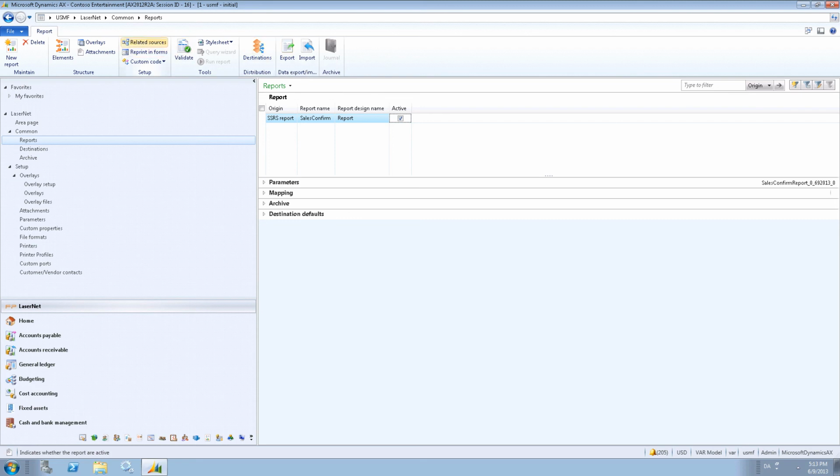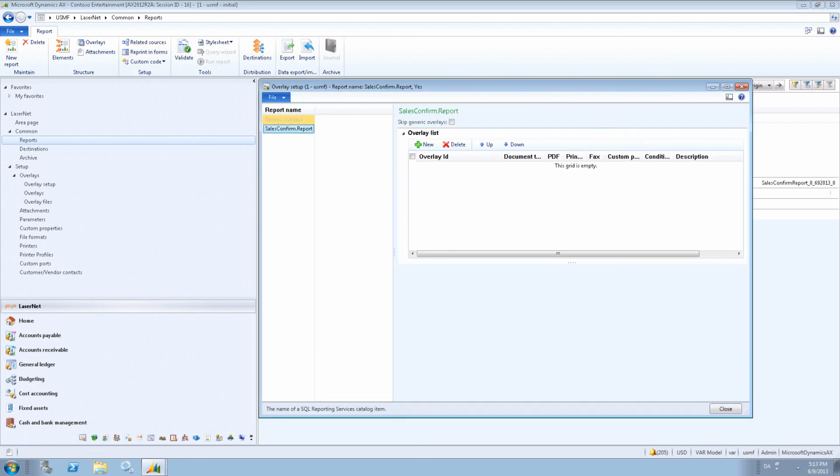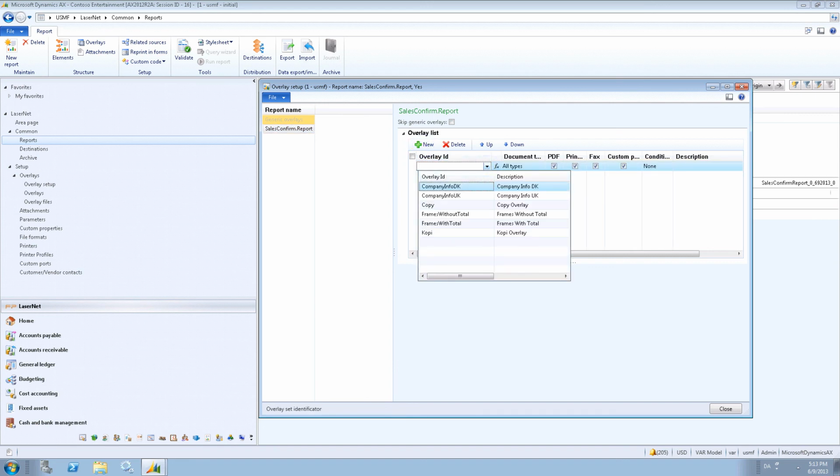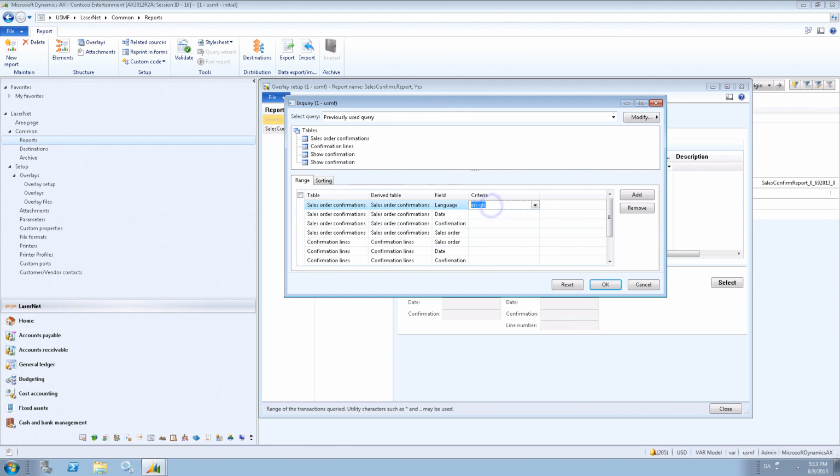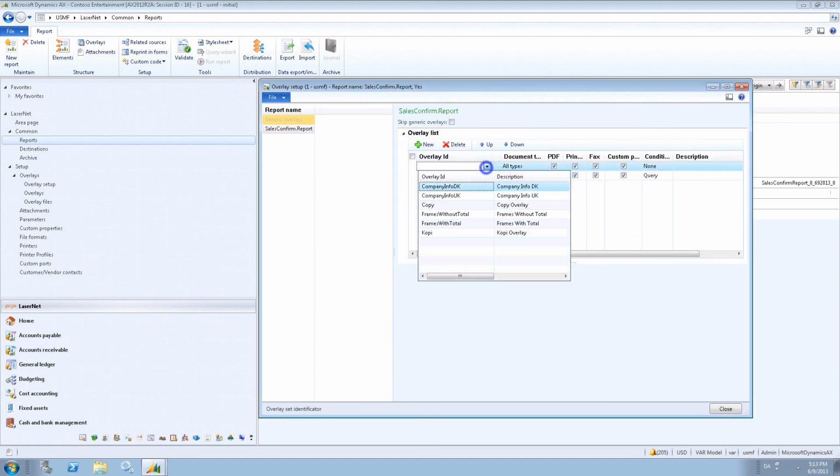From the top menu, select Overlays. On each report, you can control the graphic elements, like logo and frames, etc. Each element is done in Microsoft Publisher, Word, or any tool familiar to you. In this case, I add two different overlays containing company information in English and Danish. I use the Language ID field from the Cust Confirmed Your table to control when I want to add the English or Danish overlay.